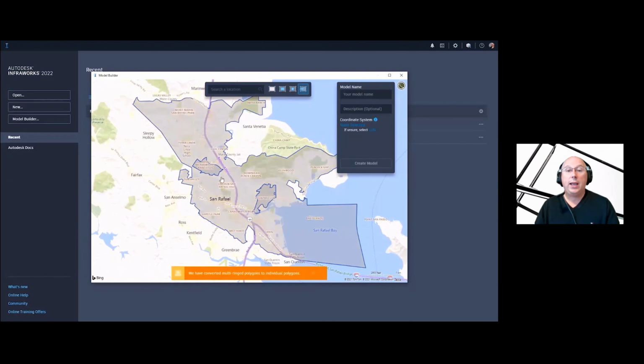So let's go ahead and pick on it. There we go. It's not selected yet, but we're going to go ahead and type the name. So I'll just call it San Rafael. You can put spaces in here. That's fine. And for the description, I'm going to say city of San Rafael. Now, this doesn't matter. It's not required, but it's just nice to have a description.